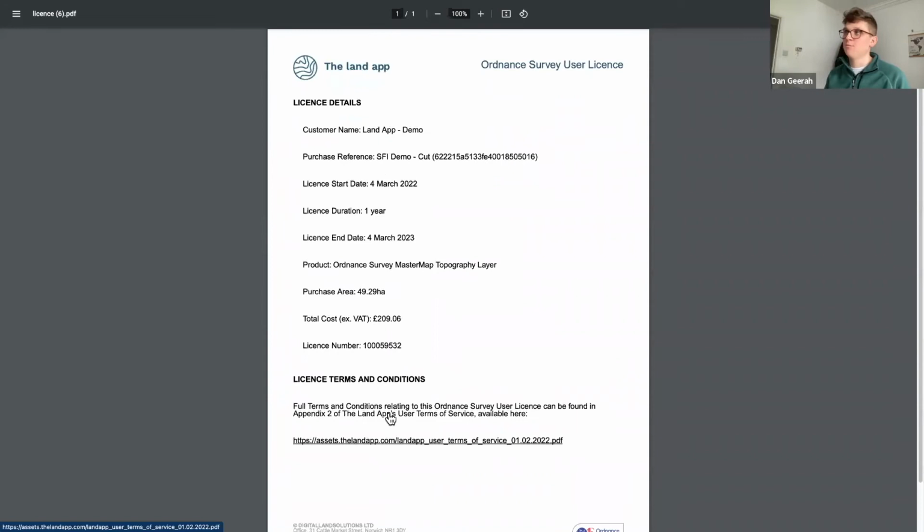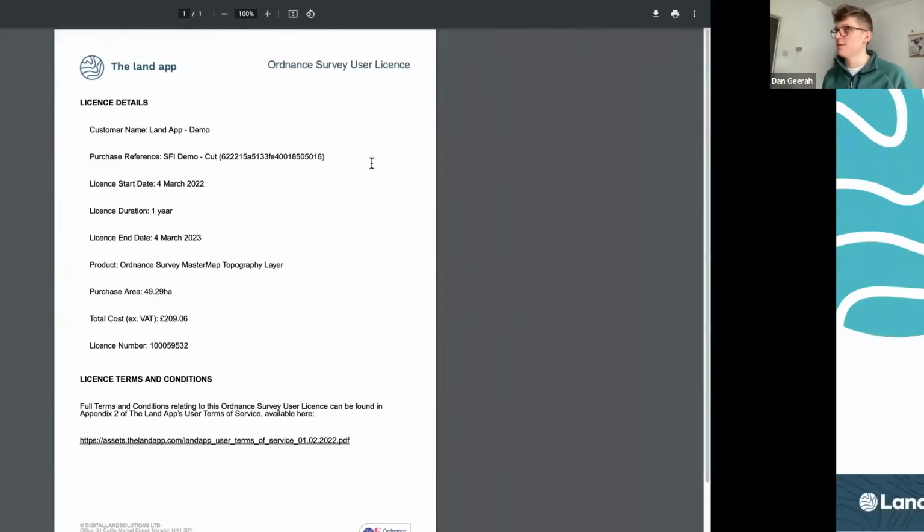So when asked, have you licensed that data to share? Our recent update to our privacy and EULA guidance states that you can use our collaborate function or share that Ordnance Survey data with a contractor if you've bought it through the Land App using this license as well. So that hopefully will answer some of the questions.